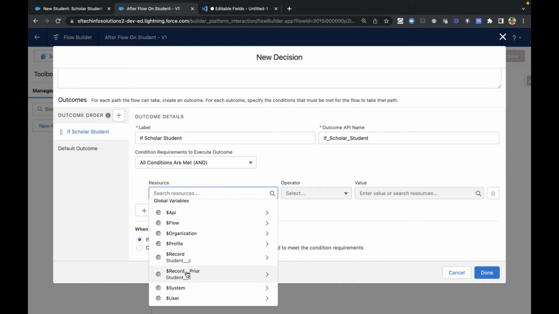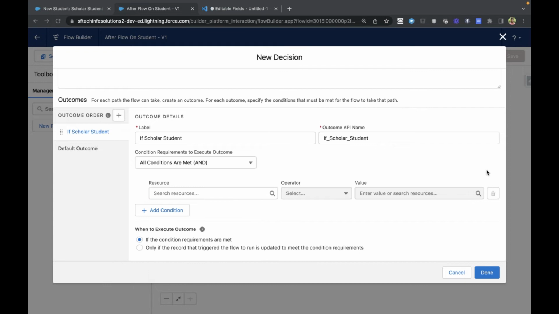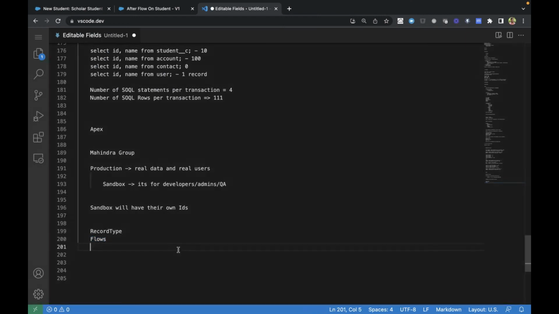So if you see something called dollar record prior here, previously we might not see this record prior. We might only see the record. This record prior will only appear in the flow, or only be visible in the list, whenever the record is created or updated.